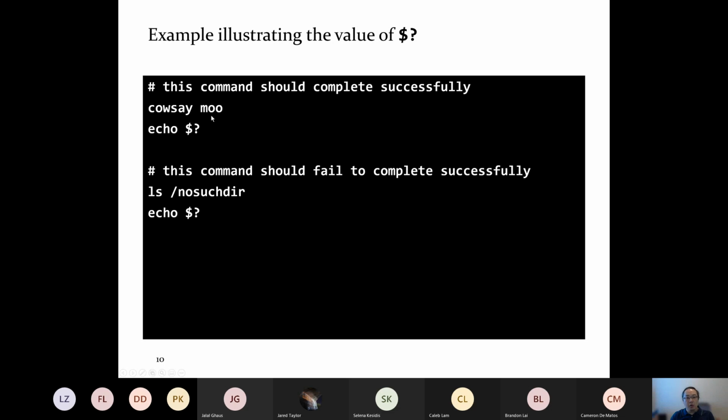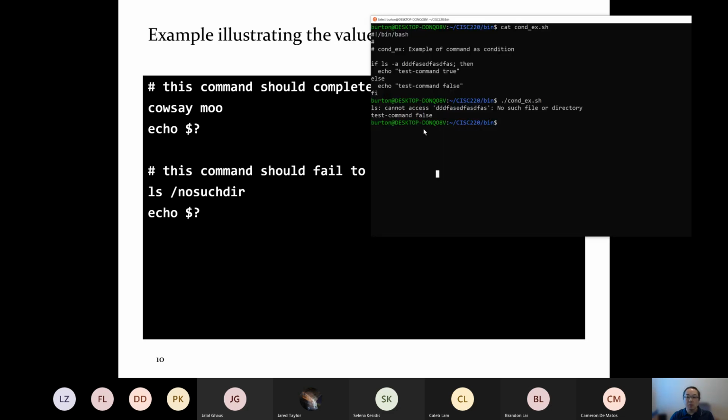So here's an example of using dollar question mark. If you use the calsave program to write the string moo, that should work. So let's try that. Calsave moo. So what's the exit status of the previous command? Well, it's zero, indicating that this command successfully ran without any issues.